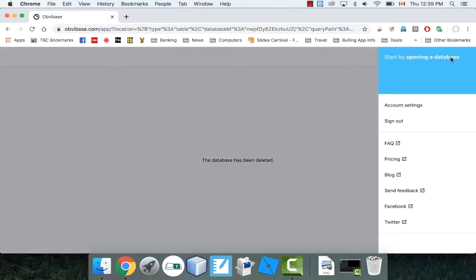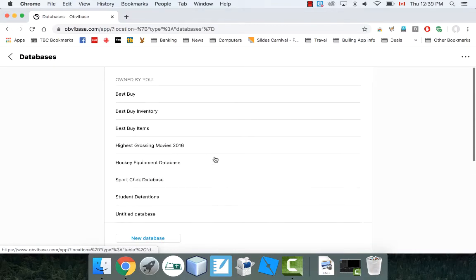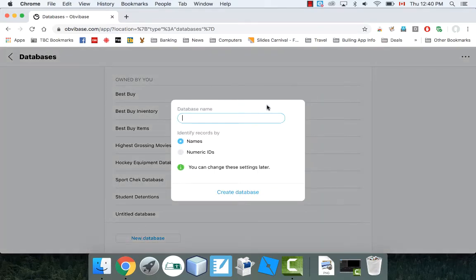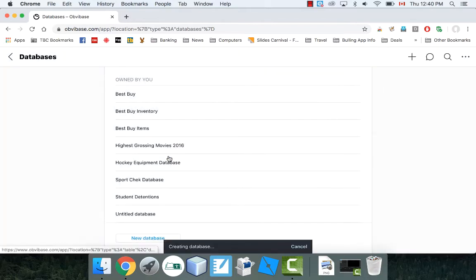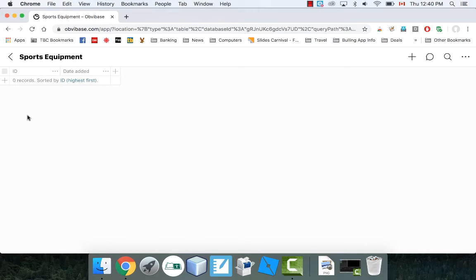Let me just go ahead and click in here. And I'm going to go by opening a database. Okay, so this is the list of the ones that I have right now. I've used this before. You probably haven't. If you haven't, you probably are at a screen that says new database. You probably have something like this up. So I'm going to go ahead and make a new database. And what I would recommend you do is to check off numeric IDs. I'll discuss the difference between these two in a bit, but right now I would use numeric IDs. And I'm going to call this thing sports equipment. Let's create a database. And here we go.